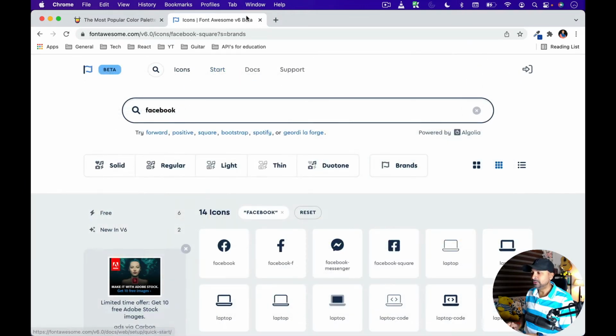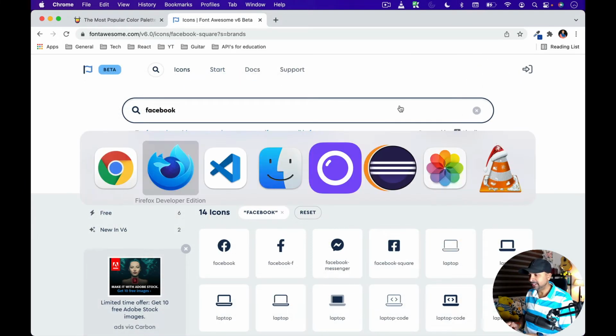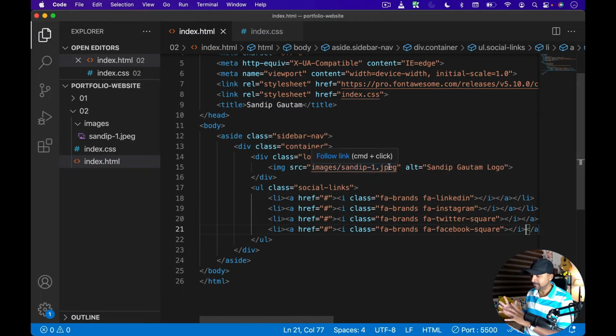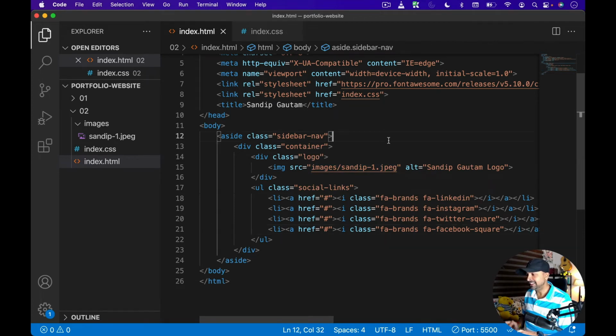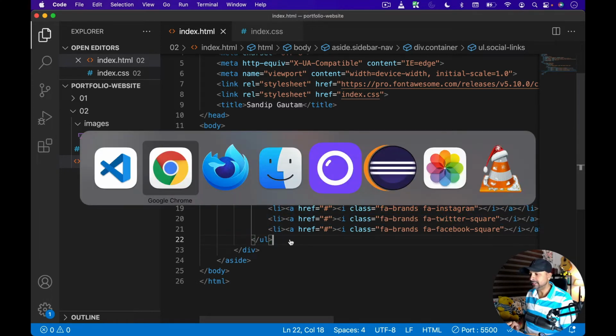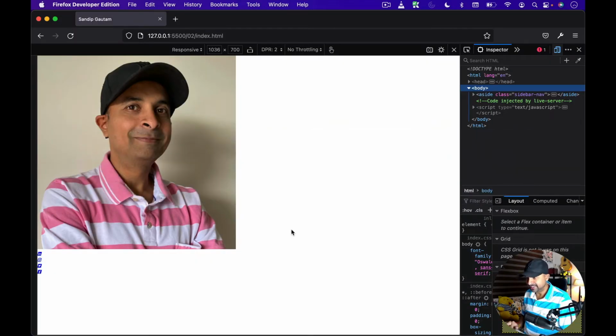Okay, so I'm going to close this one. So we have our icons. I would say the HTML structure which is needed for the sidebar navigation is ready. So I have used aside, inside that I have a container, then I have a logo, which is an image, right? Then I have the UL and LI tags, and this is the output. And this is not the expected output. I want to create a sidebar navigation, a small navigation basically.